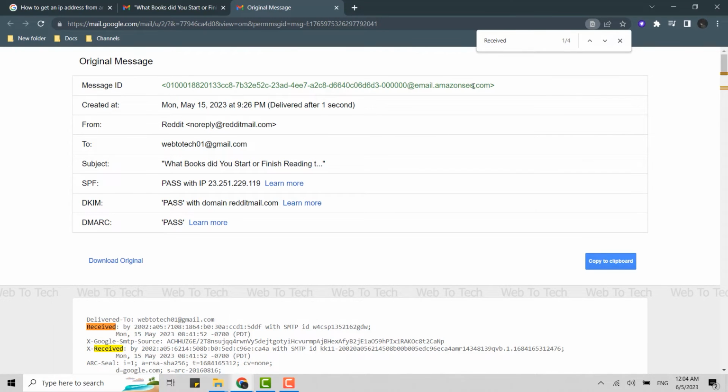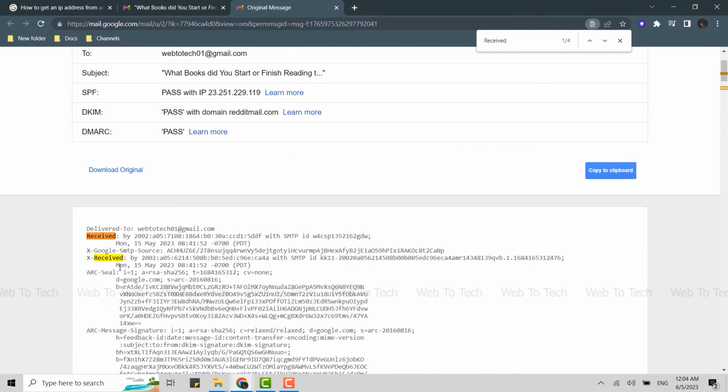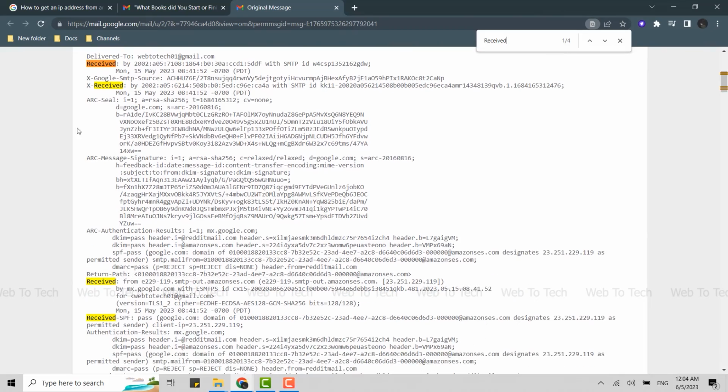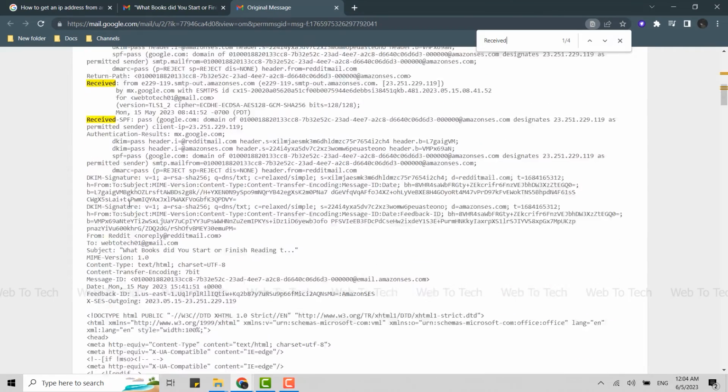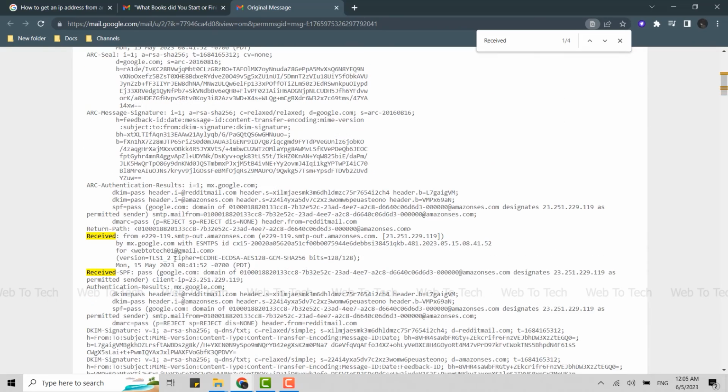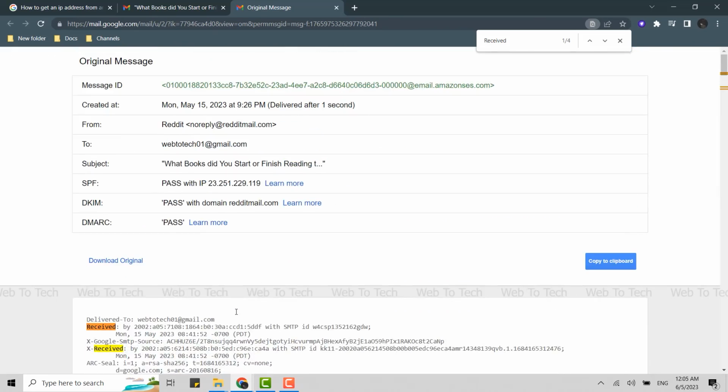Once you do that, if you scroll down, you will find all the received words on this particular screen or page being highlighted. If you go down, you can see all the information over here. And in this line as well, you will find a different IP address over here. You can see all over here, a different IP address from all of this. So this is how you can find an IP address from an email.